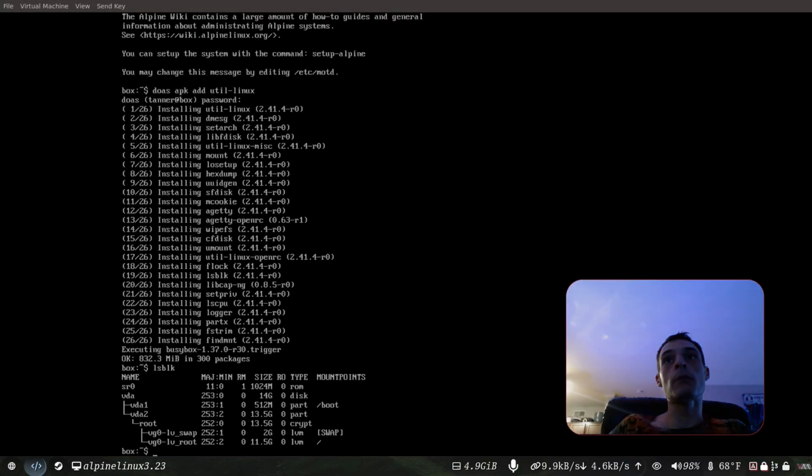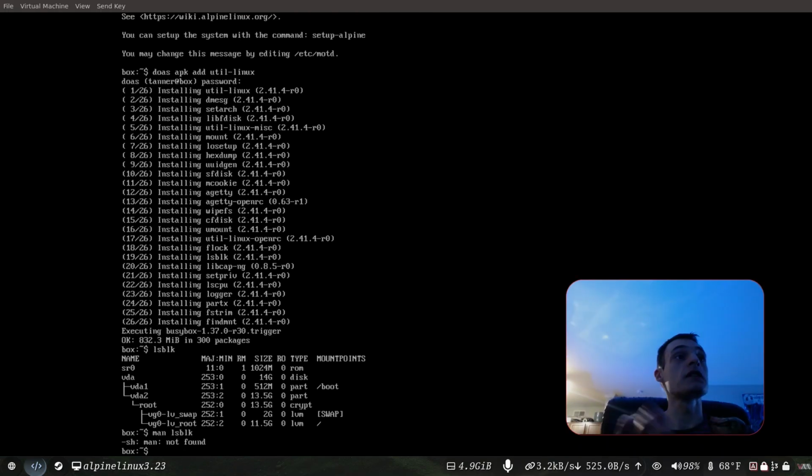So now in Alpine Linux, if you want to know how to use these programs that you install, I could type man lsblk. It's going to tell me man not found. You know, what the hell? So you actually have to install the program man and man pages separately from the actual programs. I'll show you how to do that.